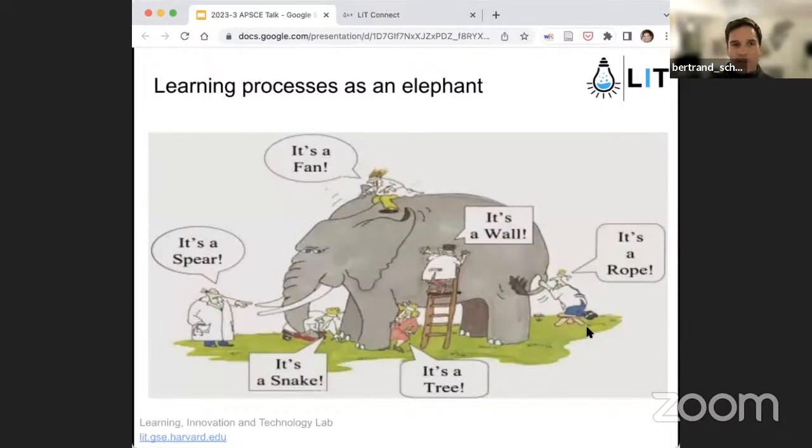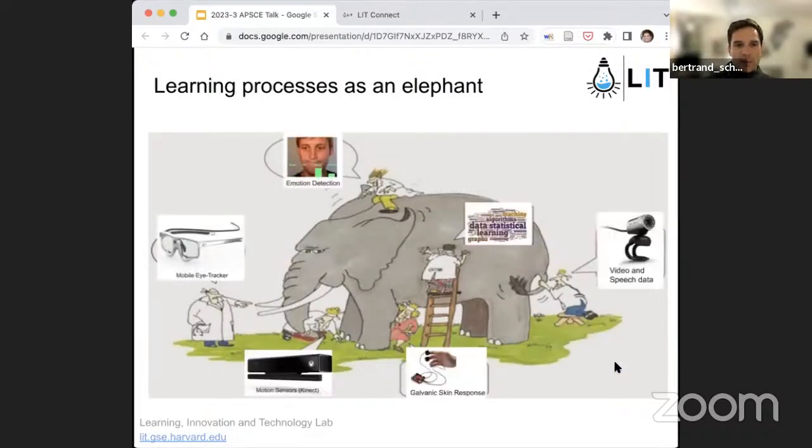And for me, this idea of capturing learning processes is really like looking at an elephant. Each of those data sources can inform you in a different way, right? So some data sources can give you a sense of what the trunk looks like, or the tail, or the legs, and so on. And combining them can give you a more holistic picture.